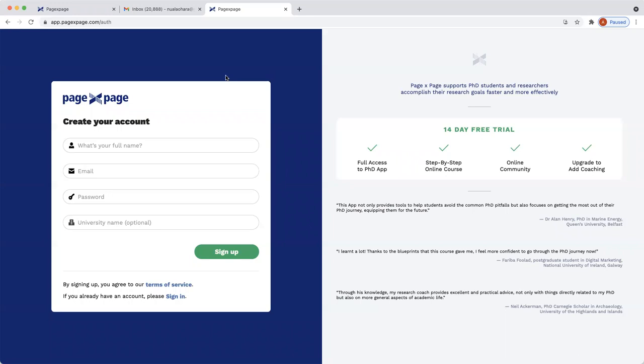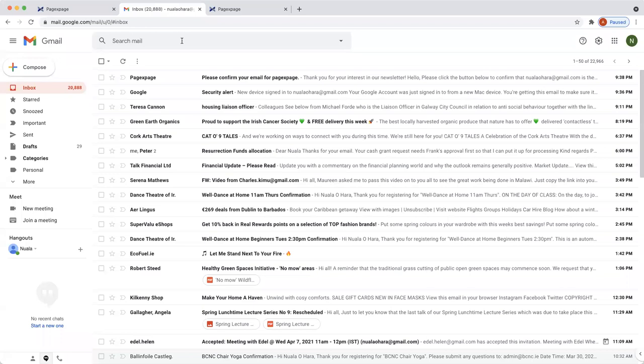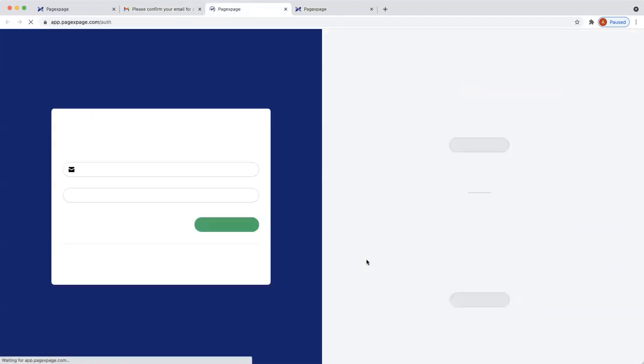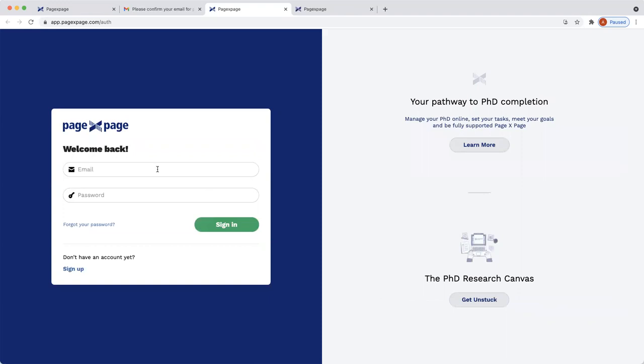So create your account, enter your full name, email, password, and your university email. Once you create an account, just check your spam folder. This has gone straight into my inbox, and just confirm email. And I can now log in.